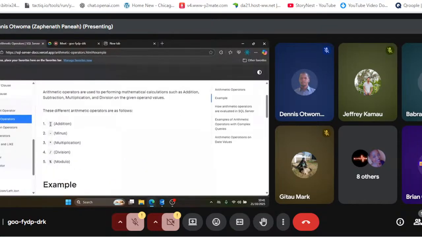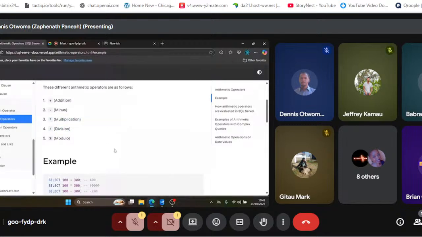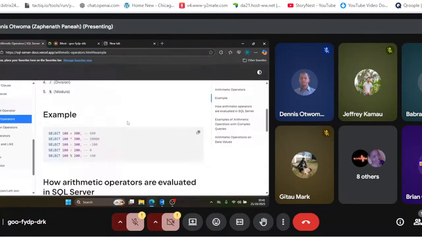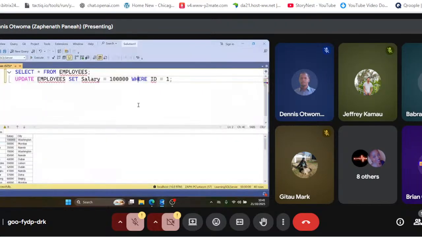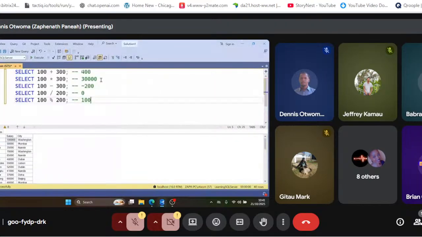So plus is for addition, if you want to add two numbers. This one here is for subtraction. We have this one here for multiplication, division, and modulo. This is class 2 mathematics, and I have even given it in JavaScript hundreds of times. So you can see we have these examples. Allow me to copy them and have them here. So if you say here select 100 plus 300, we get a value of 400.